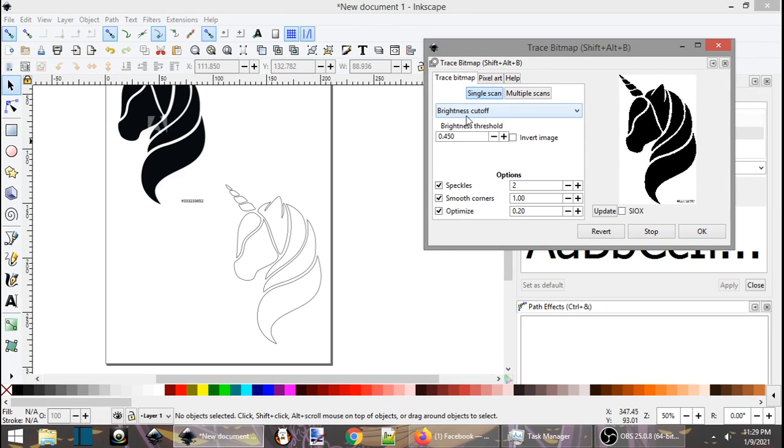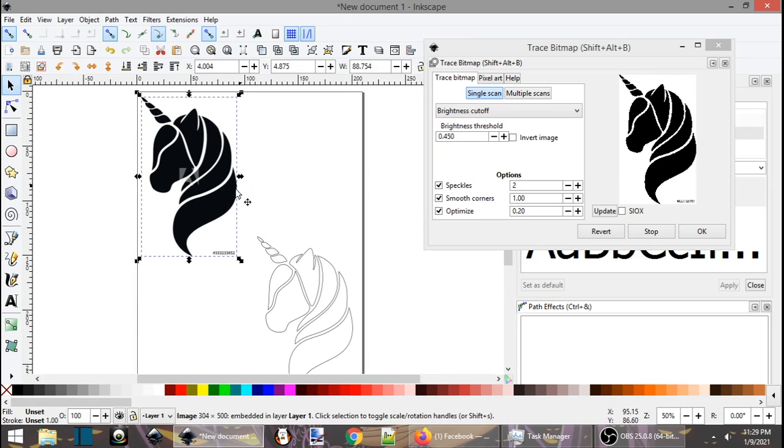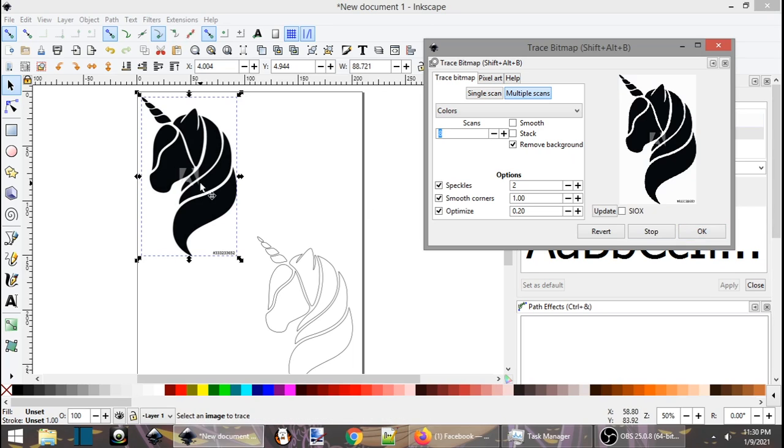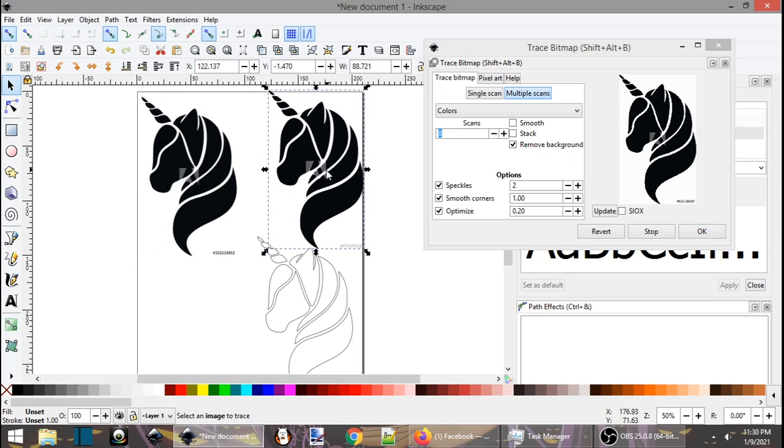Now, if you wanted to go a little more complicated, say this had color to it, like this was gray, this is red, this is blue. Sometimes this brightness cutoff can glitch and not detect properly, or it'll only detect certain colors. The easiest way I found to do that one is to come over to multiple scans, come down here to colors, remove background, and then update. You'll see, actually you can see it here. When I hit OK, the watermark came over because it actually can now detect that color.